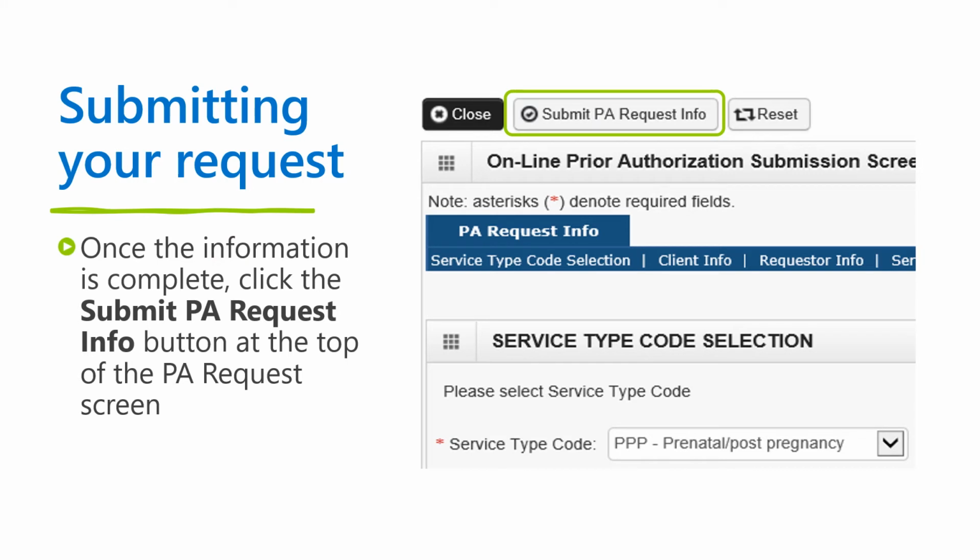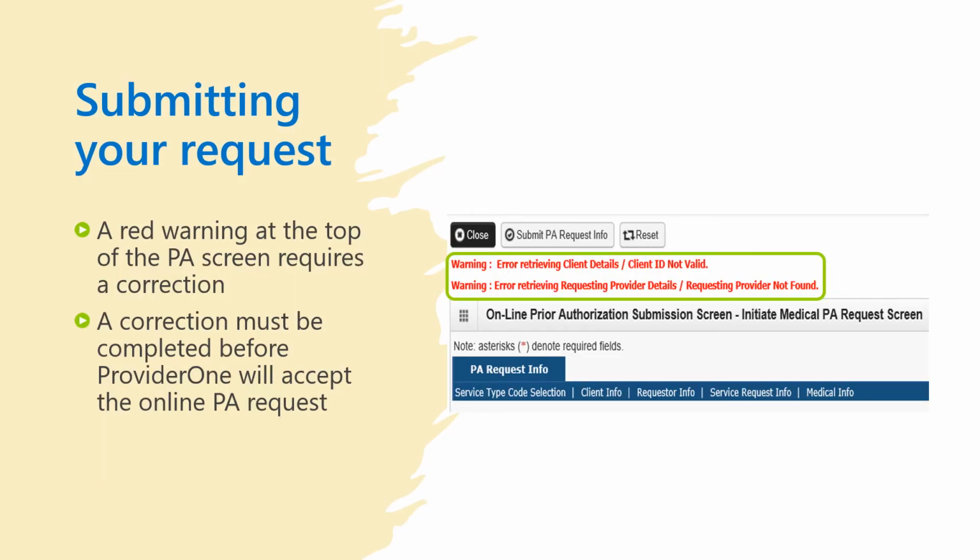Once all information is complete, click on the Submit PA Request Info button at the top of the request screen. If you hit Submit and a red warning pops up at the top of the PA screen, there is an error that needs to be corrected before moving forward. This is why submitting a request DDE is better than submitting a request via fax. You can correct your mistake right away, and healthcare authority staff do not have to reject the request once it is finally in the system.